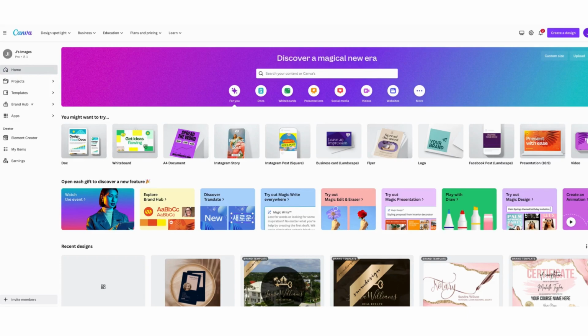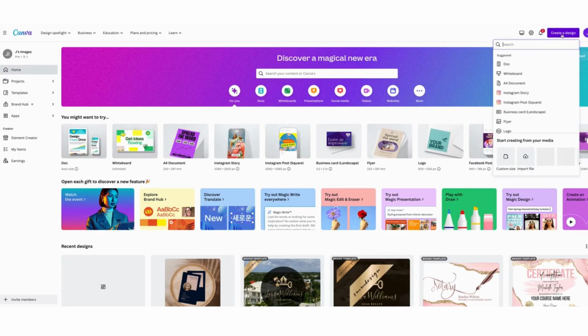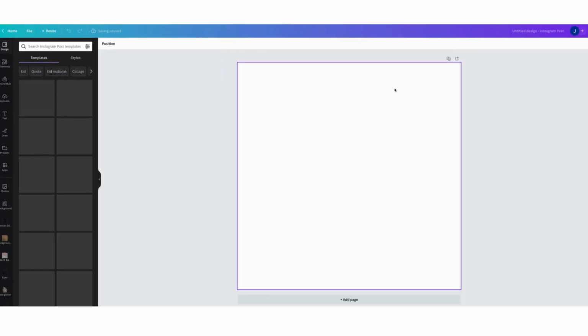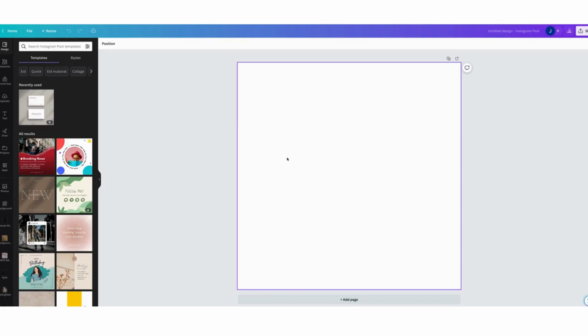Go here on create a design and start typing Instagram post. Okay, here it is. We will use the square one. Okay, so we have a blank page here and we want to upload a photo of your real estate.